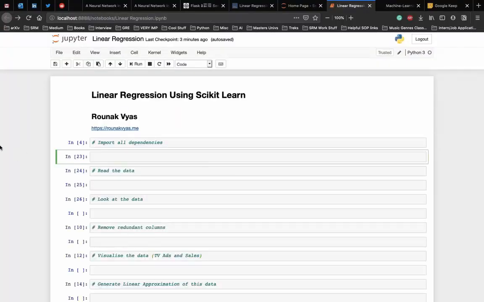Let's start with the implementation. I'm using a Jupyter notebook here, but you can implement the same in a single Python file as well. First, we start with importing all the libraries and the dependencies that are required. We need the pandas library to manipulate the dataset.